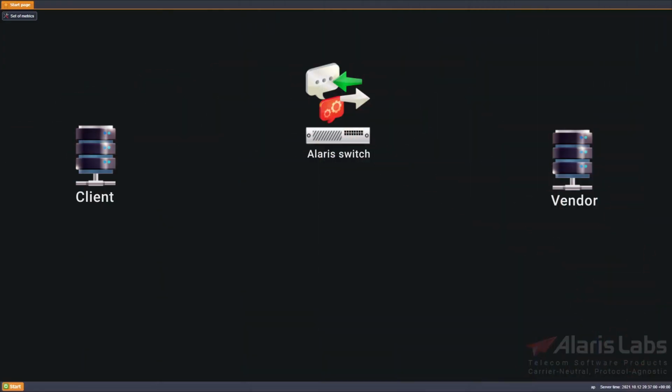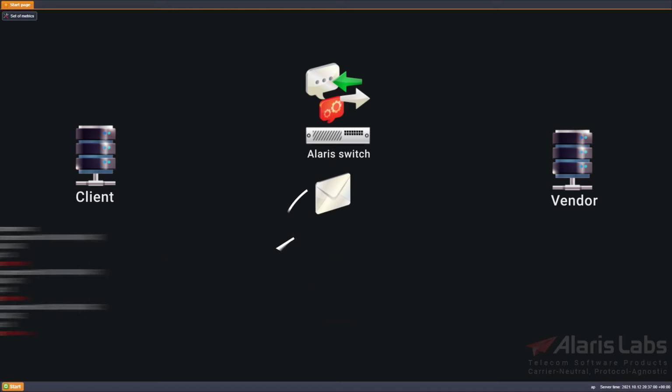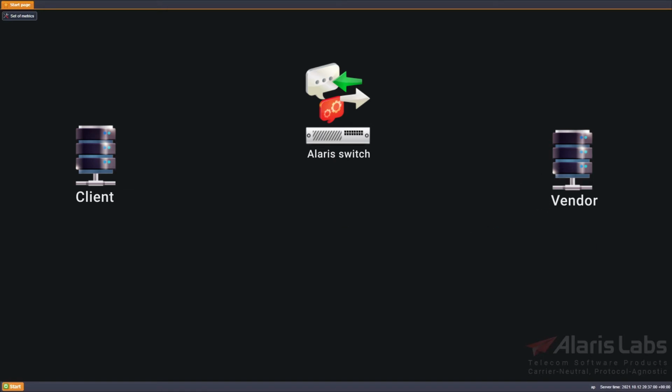The new generation SMS switch transfers optional TLV fields from the client to the vendor, even if the feature is not configured. To avoid sending empty TLV fields, a new parameter has been added that is set in the internal configuration. To enable the feature, contact the Alaris technical support team and communicate the special code and the vendor IDs.